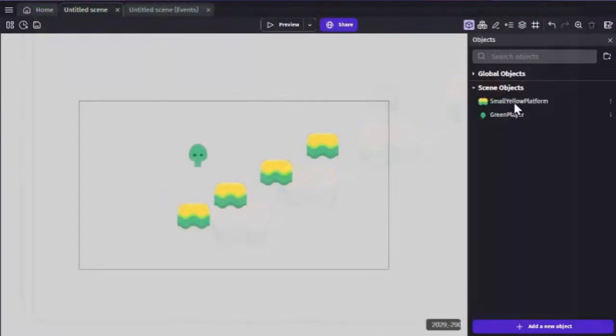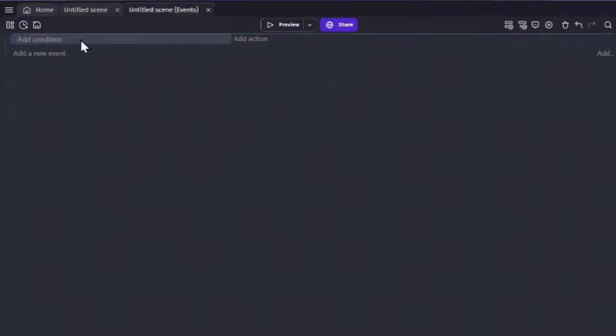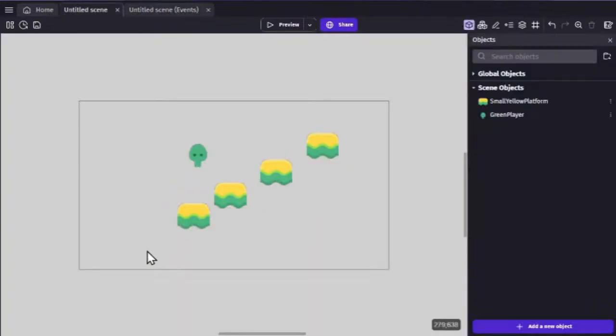So that's one quick start for the game engine. Now you can go into the event sheet for each different scene and add some custom logic to your game. But for now, we're just going to go back to the game scene and use behaviors. So that's a platformer character.